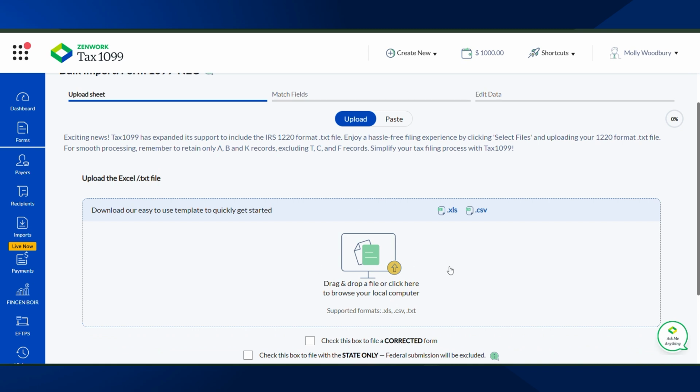And this is where you can upload that form. And this is how you integrate with Excel.